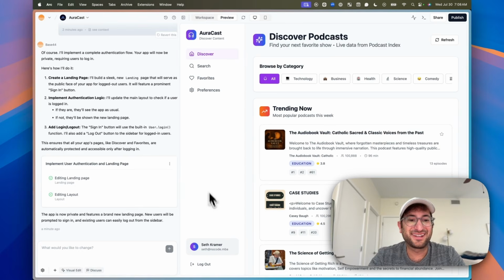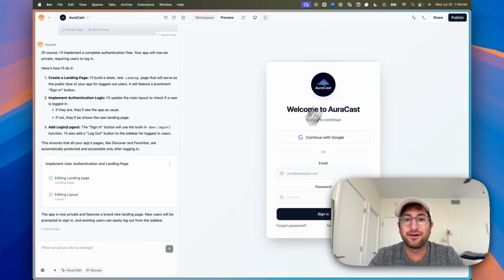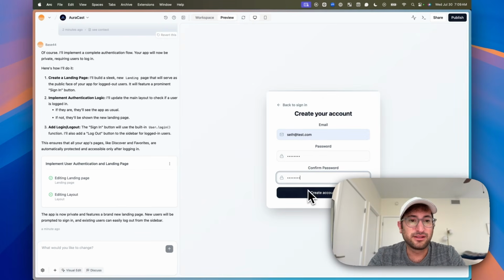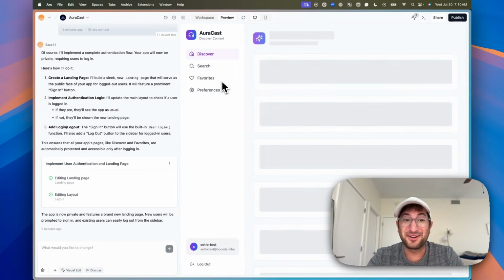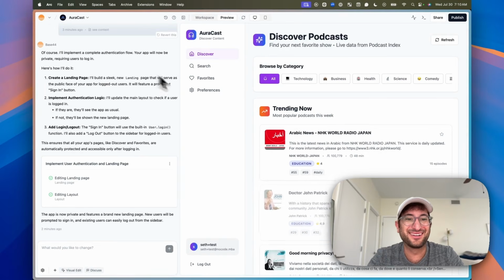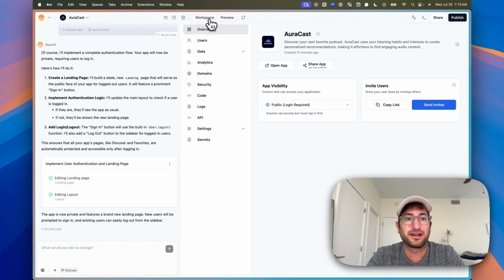All right, so it says that it created it. I can see now I have my user on the left side, and let's log out and see what happened. So let's try to create this account. All right, cool. So that actually did work. So now I'm logged in under this new email. Pretty impressive that it was able to build all that in just that one step and that it has all of the authentication automatically added.